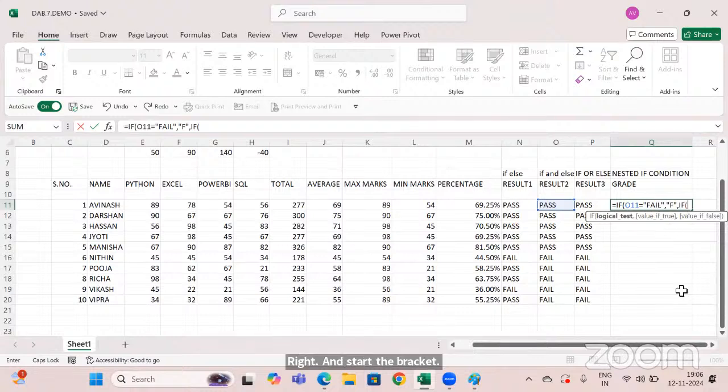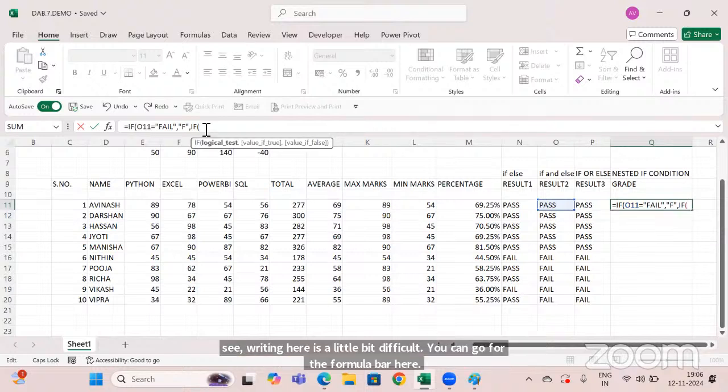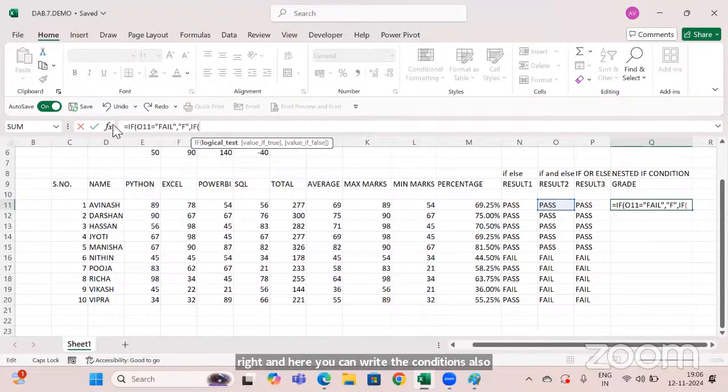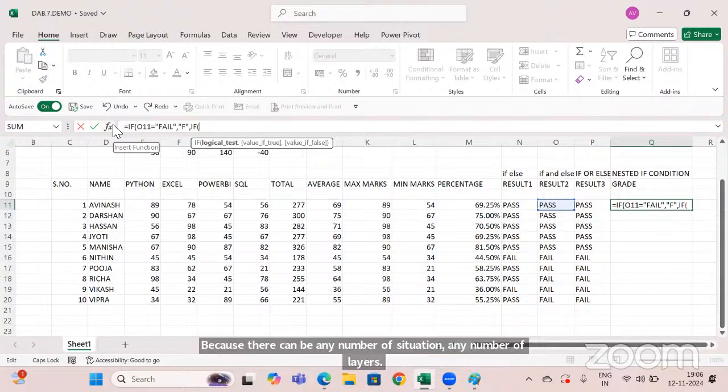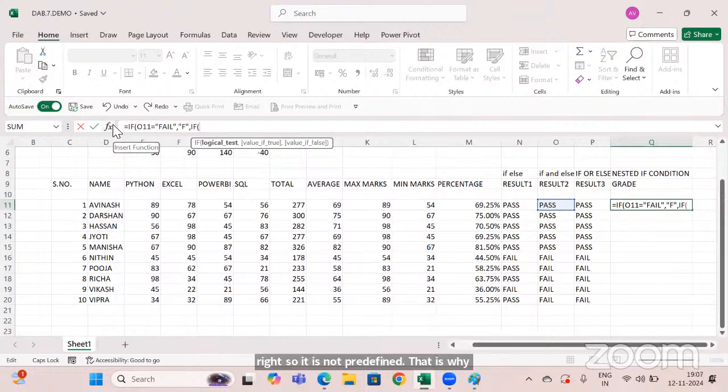Now you can declare the different percentage ranges here, right? So see, writing here is a little bit difficult. You can go for the formula bar here, right? And here you can write the conditions also. I'm not going for the function argument window because for nested if condition, there is no function argument window. Why? Because there can be any number of situations, any number of layers, right? So it is not predefined. That is why there is no function argument window for this nested if condition. So if you want to be comfortable in writing here, you can write here. Otherwise, you can write here, right?